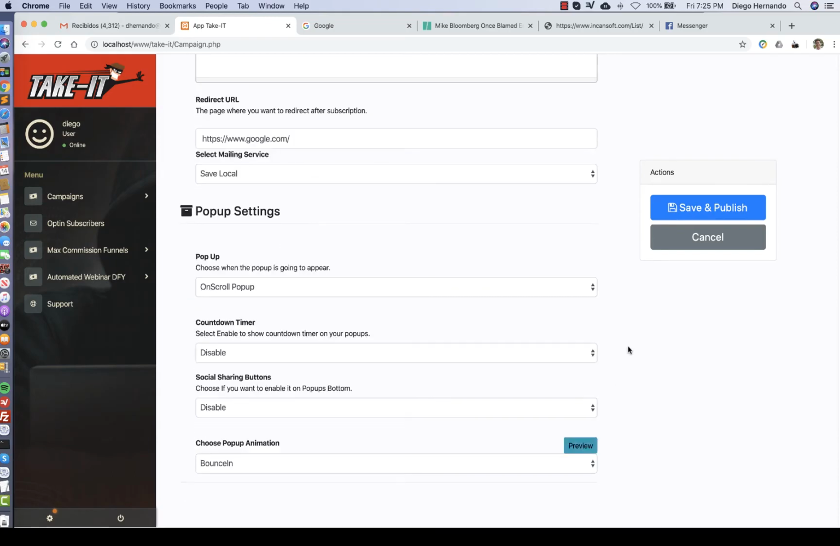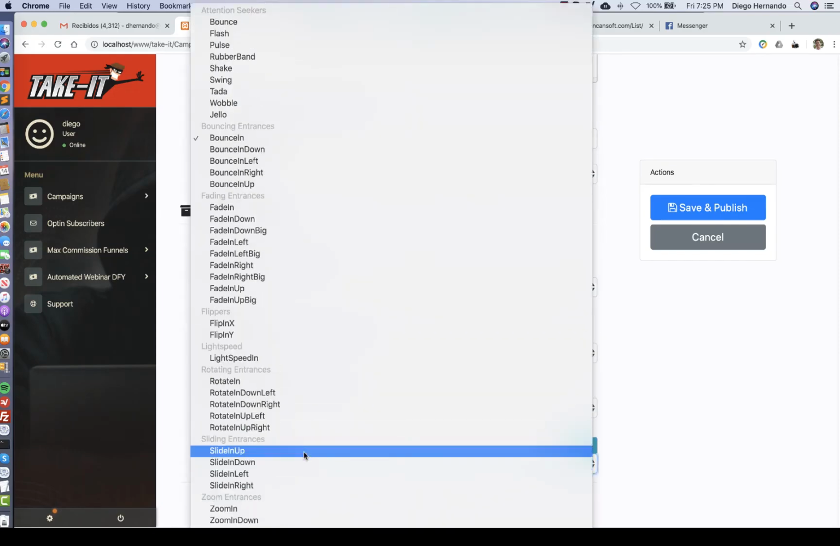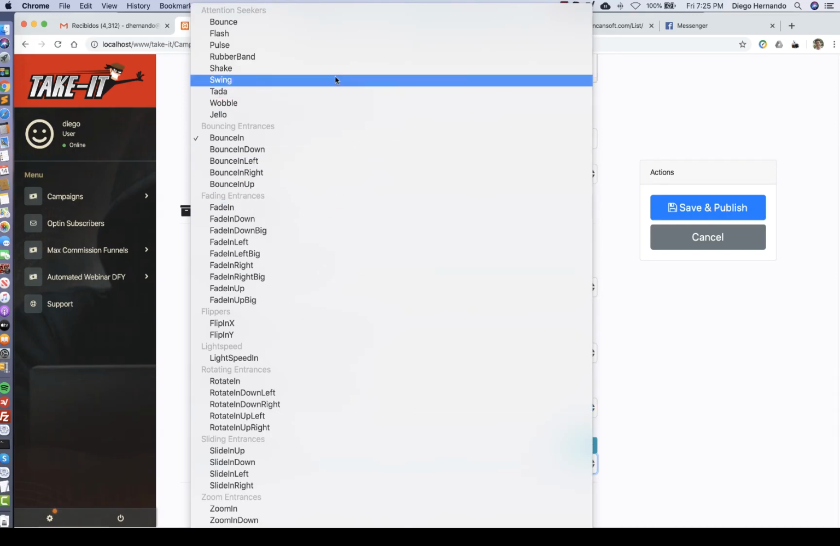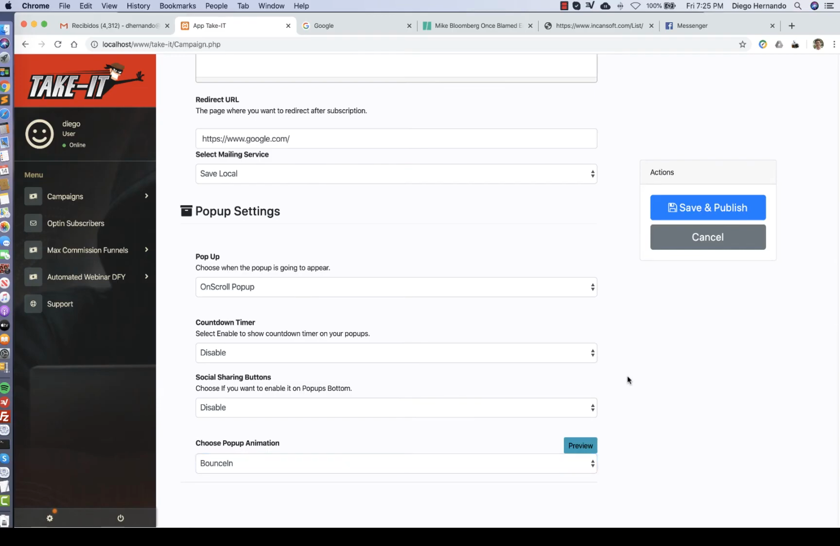Some other settings that you can add to your pop-ups are a countdown timer. You can add social sharing buttons for Facebook and Twitter, and there are also more than 40 animations, which are part of the upgrade Take-It effects. So that's it. We're going to save and publish this.